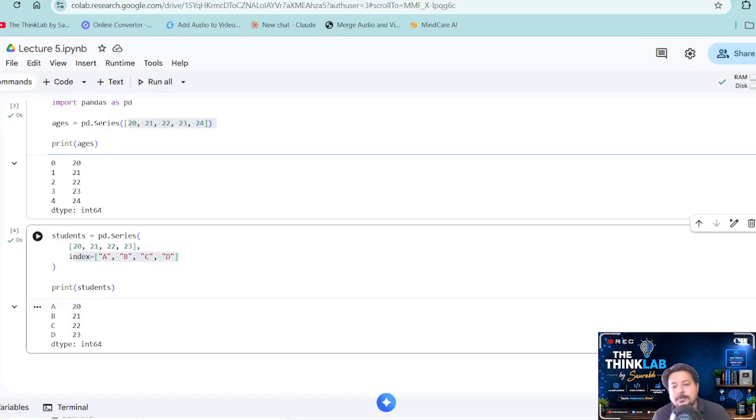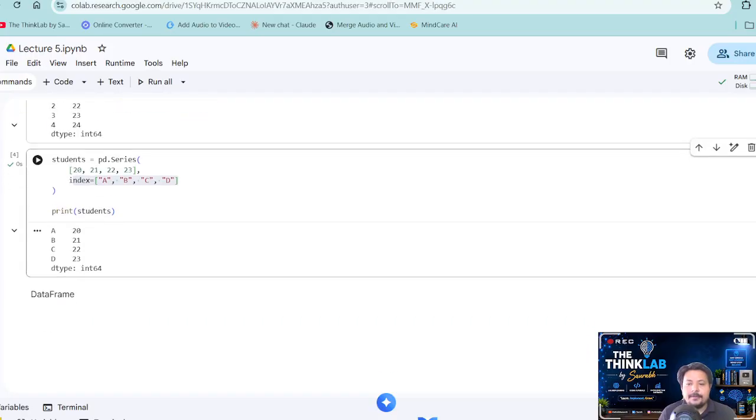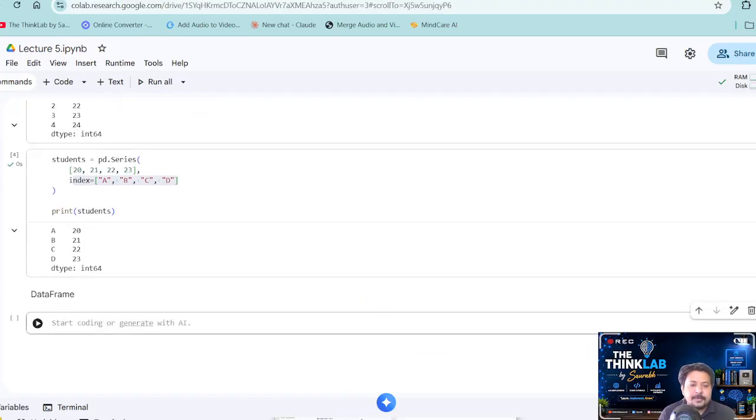That's the most important, because everywhere in machine learning we will use this data frame, right? So let me write the data frame here. So let's move to the most important pandas data structure, the data frame. A data frame is a two-dimensional table. You can think of it like an Excel spreadsheet or a database table. So it contains rows and columns. In machine learning, most datasets are represented as a data frame.